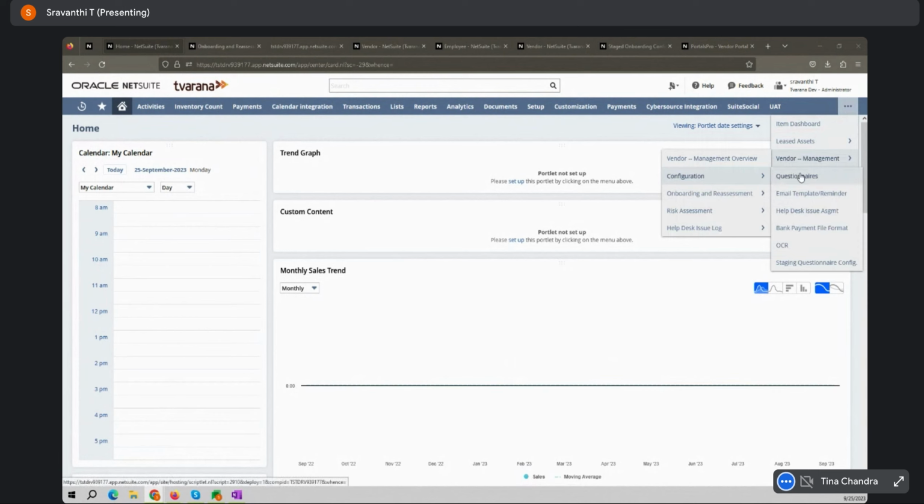This is useful for vendor onboarding. And then there is an option to configure emails and alter the email content, set up reminder emails. There is also help desk issue assignment, where the help desk issues can be categorized and each category can be assigned to a particular user. And the bank payment file format and OCR are related to invoice automation, which has been discussed previously as well.